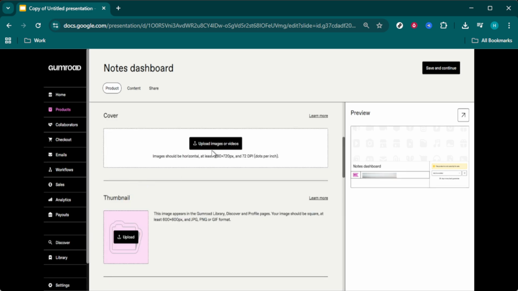Visual appeal goes a long way, so upload an engaging cover image that represents your template. You can easily create or edit these images using tools like Canva to ensure they look professional and eye-catching. Additionally, don't forget to add a thumbnail image. This smaller version will be the face of your product in various listings.